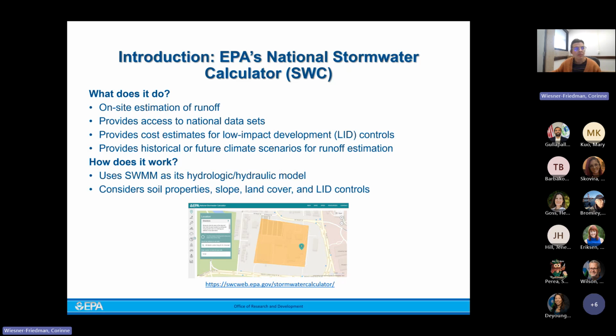It uses EPA's Stormwater Management Model as the hydraulic model. It doesn't use all components of it, but it uses the ones that are most pertinent to an on-site model. It considers soil properties, slope, land covers, and the low-impact development controls.